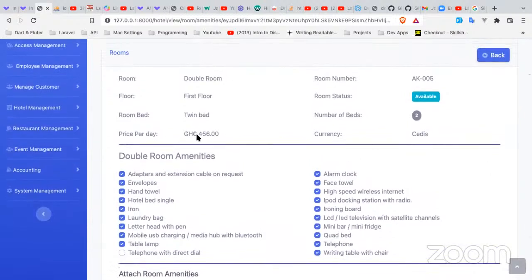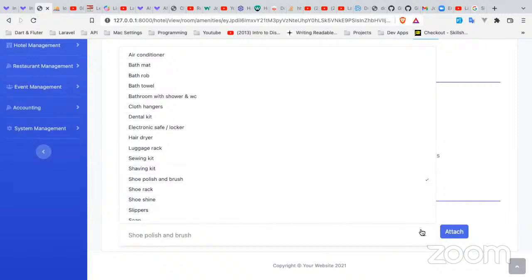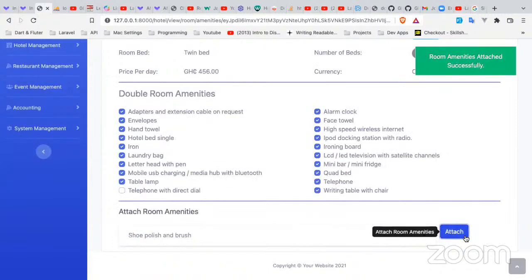So here you see we have the cost of this particular room, and the currency, the number of beds too, status available yes, room number, and so forth. This is how this particular thing works. And here too, you can still attach some amenities to the room in case you want to add something new. You just come here and select, and then you attach it, and it will be part of what is in the room. If you want to remove something, you just select it and it will go off.